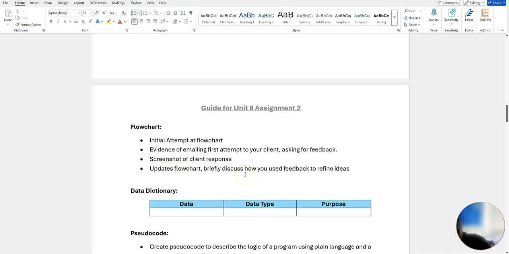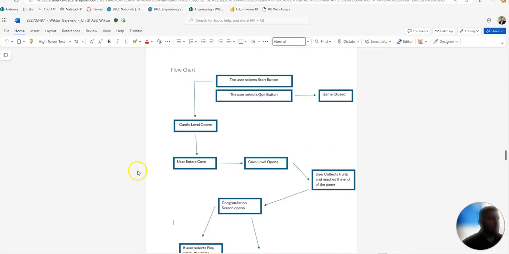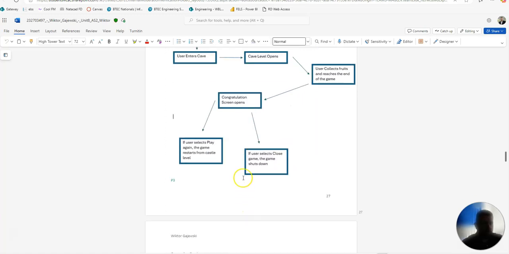So what a flowchart looks like is, give me 1 moment. It looks as follows. So here's an example one for a game that was done last year. And it's more or less following through what happens in your game from start to finish. Okay? User selects the start button. Then they have the castle level option. Okay? Enters a cave. Cave opens. User collects fruit and reaches the end. Congratulations screen opens. If the user selects close, the game will shut down.